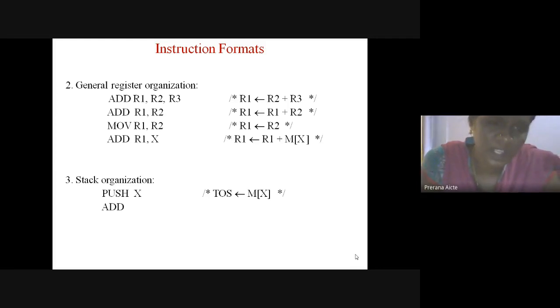And the third one, stack organization. In stack organization, operations are done using the stack. For example, PUSH X: the operand at memory location X is pushed onto the top of the stack pointer. Whenever an ADD instruction occurs, the operands are popped from the top of the stack, the operation is performed, and the result is pushed onto the top of the stack. These are the three CPU organizations.